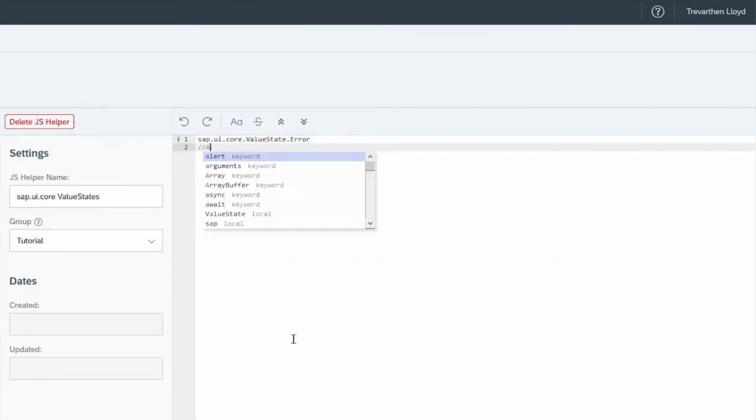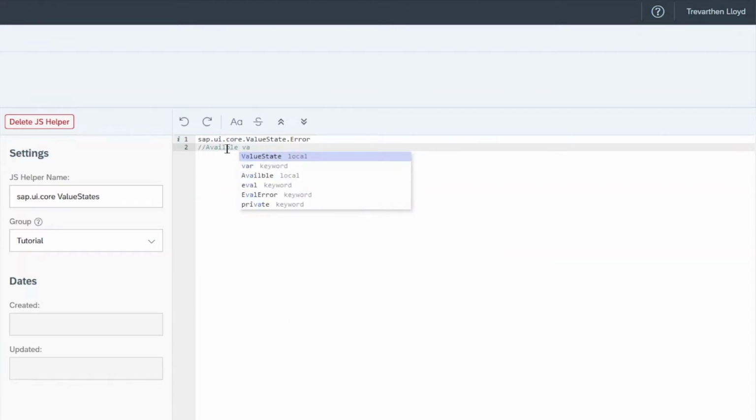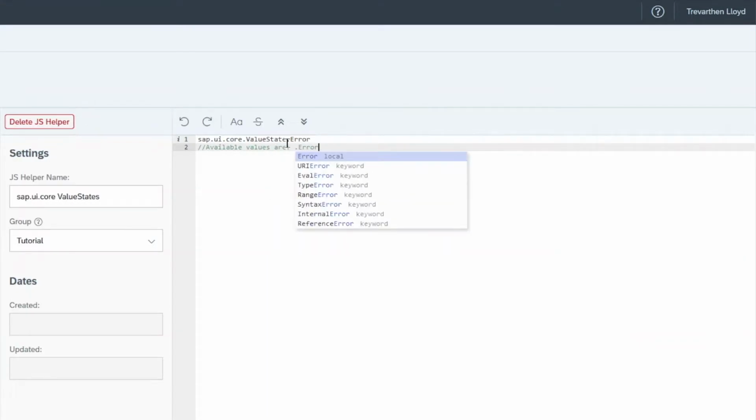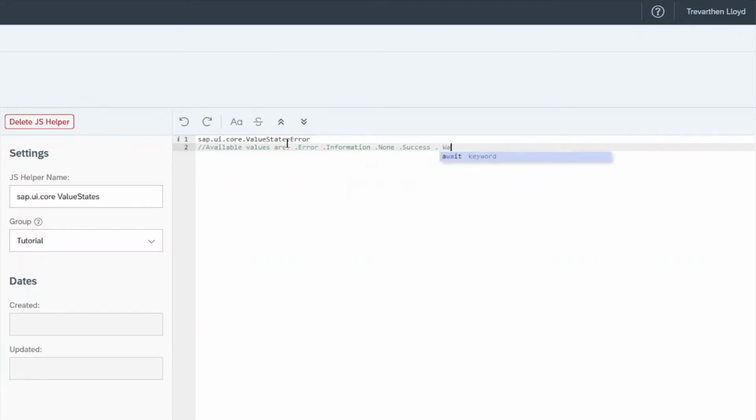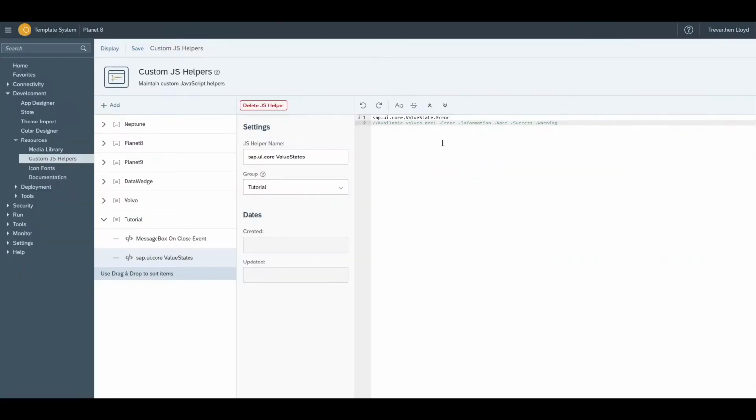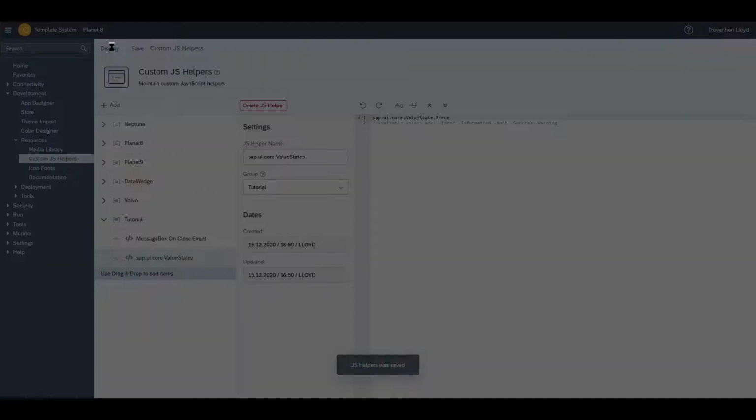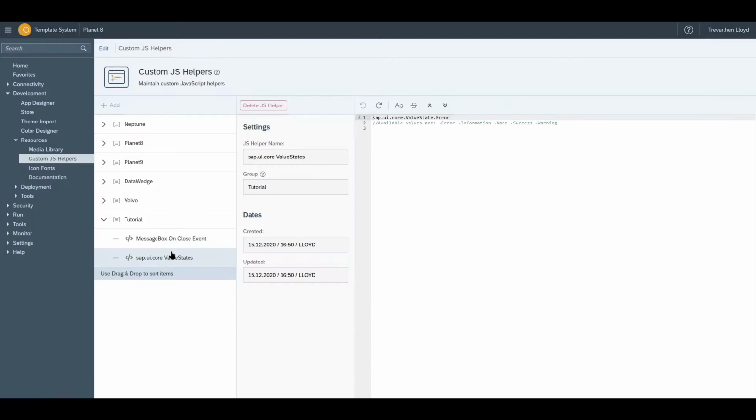sap.ui.core.valueState snippet, which will include a .error by default, but we'll add a comment showing all the possible endings for this code snippet, which includes .information, .none, .success, and .warning. We can then hit save and display, and now we can see our two snippets as part of one group.